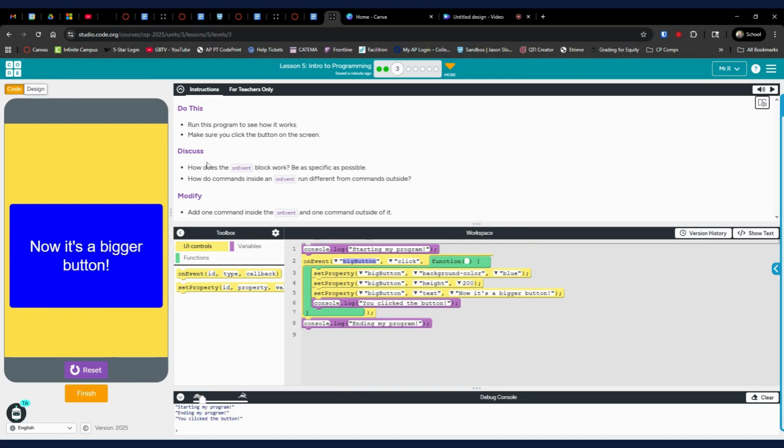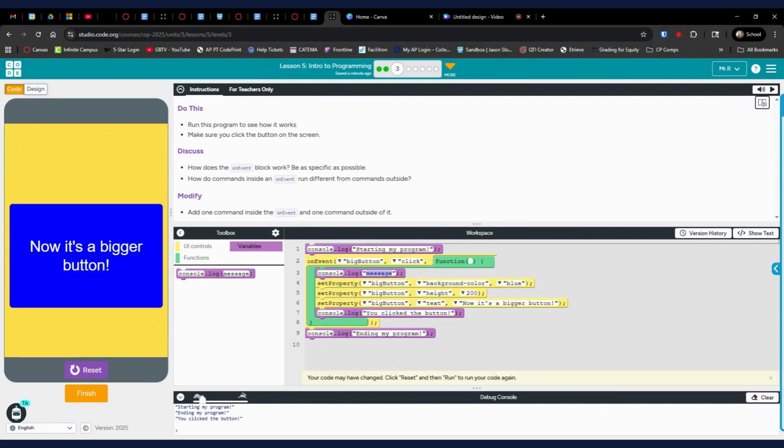So what they want us to do is just look at this, discuss it, or think about it. They want to add one line of code inside the on event and one line of code outside the on event. So I'm going to add a console log in here that says the button was clicked. And then it wants me to add one more outside of it. So I would just put, thanks for playing.